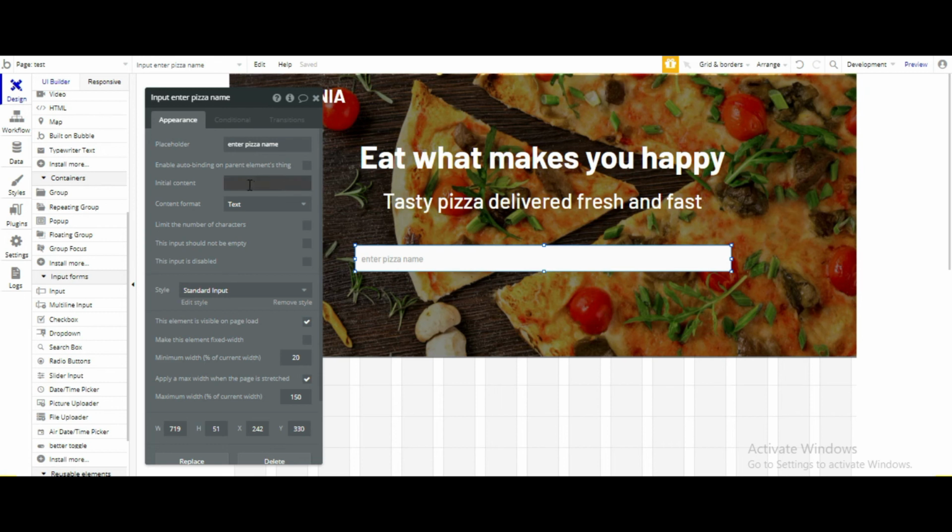Here we have initial content. Initial content is different in the sense that this field will always be filled in with a piece of text. So if I type in, for example, non-veg pizza, see, the second I write initial content, our placeholder goes away. Because we are telling the input field to always show the initial content, in this case, which is non-veg pizza. So right now we don't need any initial content, and our content format will be a text.